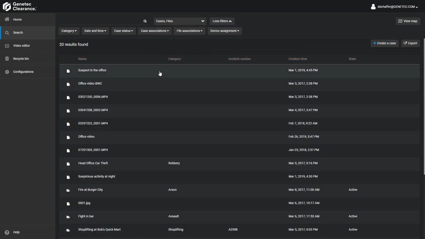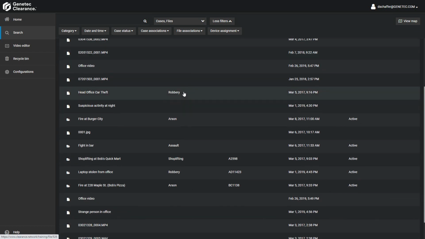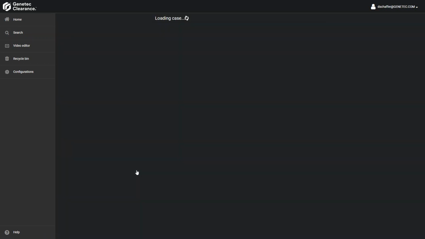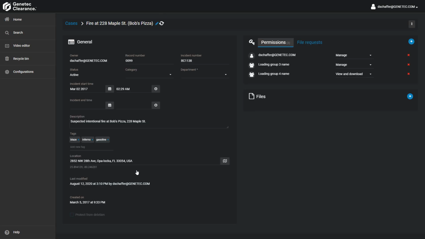Click on a list entry from the search results to view that case or file. You can also create a new case from this screen or export the list of results you are currently viewing. Once you click on a case to edit it or create a new case from here, there are a few other controls and information sections to consider.